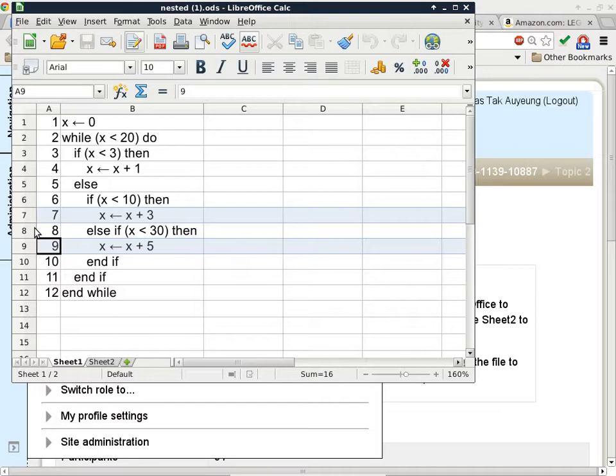Okay? It might look kind of daunting because wow, this is like a lot of stuff. But when you trace it, I guarantee you it's not going to be a very long trace, even though we want to keep x in the loop as long as x is less than 20.